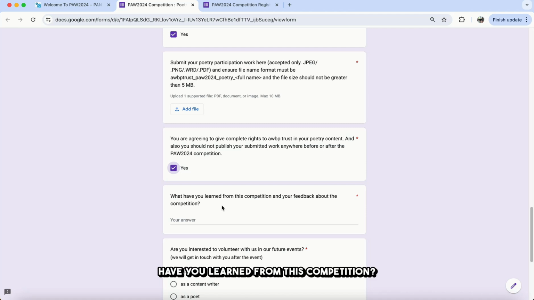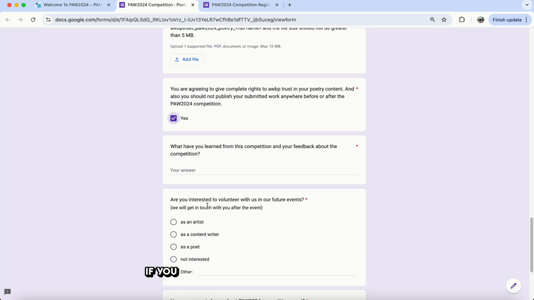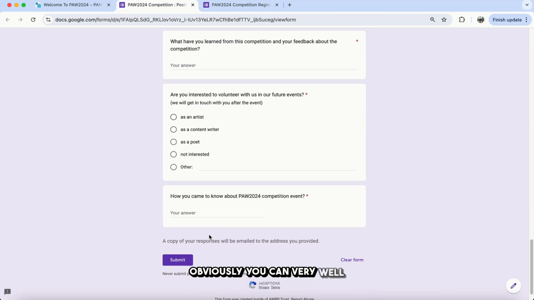And what have you learned from this competition? The overall idea of this competition is to see that all the participants learn something new and become more responsible in the community. So you're going to give your feedback about the competition and also what you have learned from it here. This will help us to measure the impact that our organization is creating. Are you interested to volunteer? In case in future you would like to volunteer or intern with us, we are a CSR registered NGO. You can select the appropriate option, and how you came to know about this event, you can mention here very clearly.